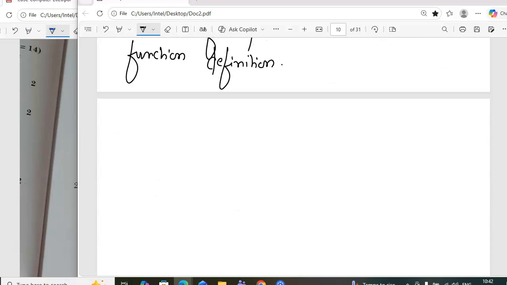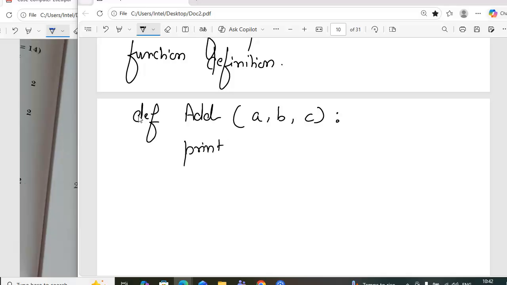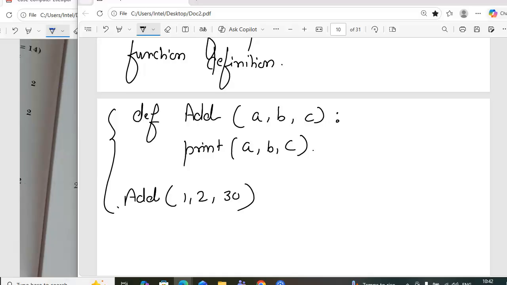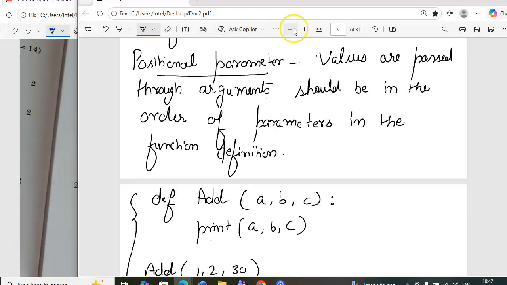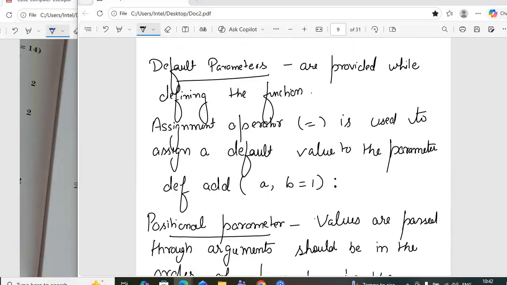So if I go with this, we have the def and then add is, suppose, the name. So you have three parameters A, B, C, and then you can write a print statement A, B, C, whatever you want to write, and when you call this function, add, you have to pass the values. Okay, so this is the example for positional argument. So let me show you the full answer now.